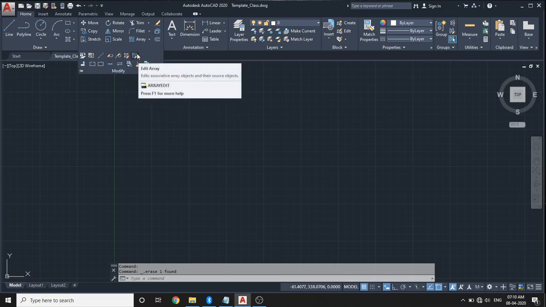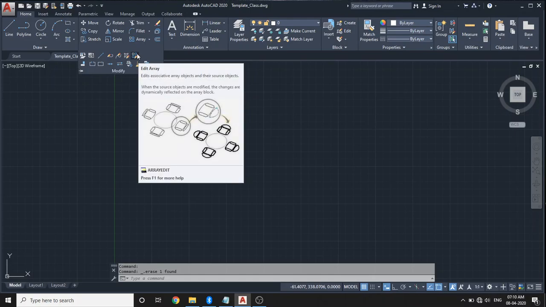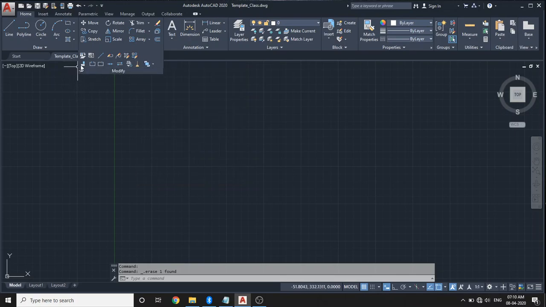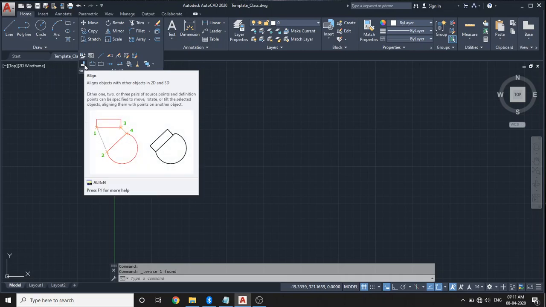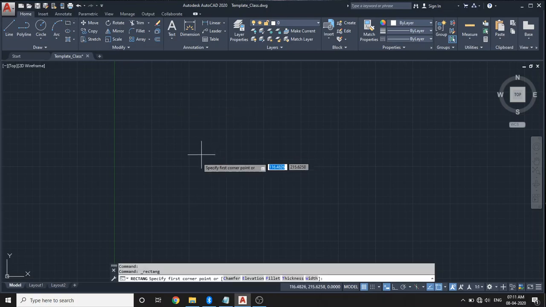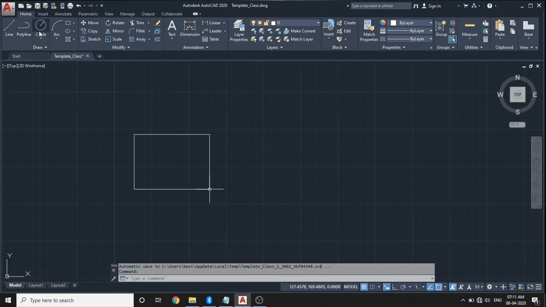And the next one is for editing the array. The command is array edit, and the arrays which we have created, you can edit using this array command. All the options for array we have already seen in the last video session, and if you want to edit the array which you have created, you can use this. And another modify command or edit command that we need to understand is align objects. So align is for aligning the objects together. To show that, I'll draw a small rectangle here, and then I have maybe an arc.